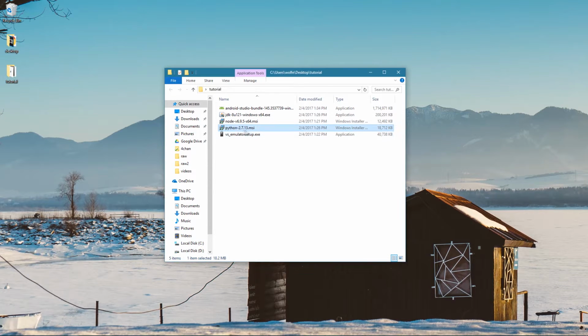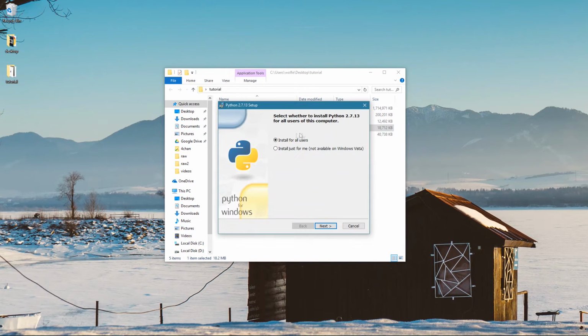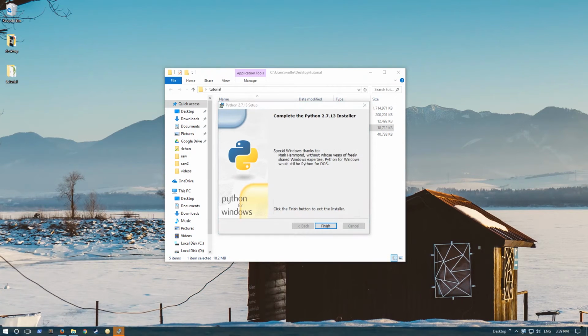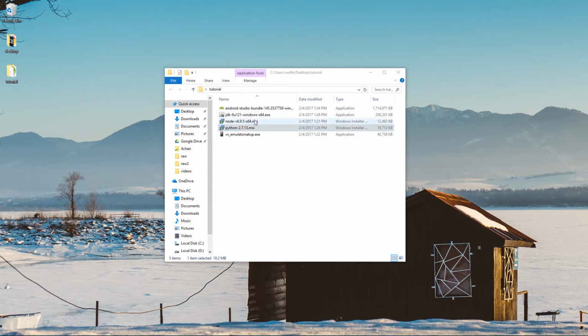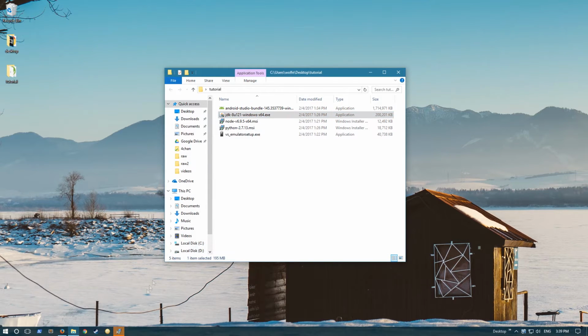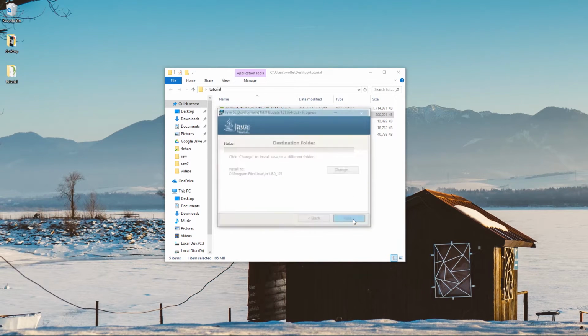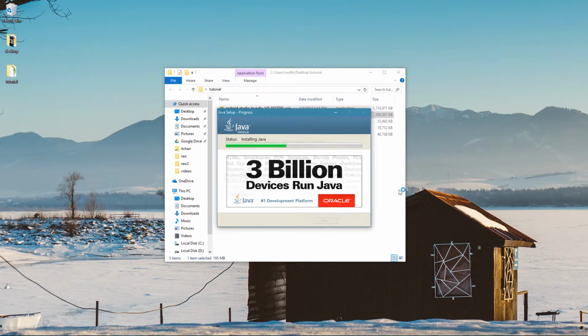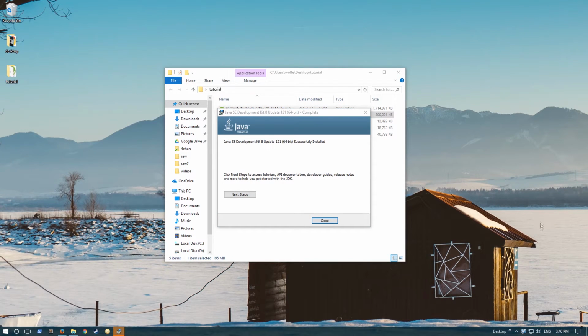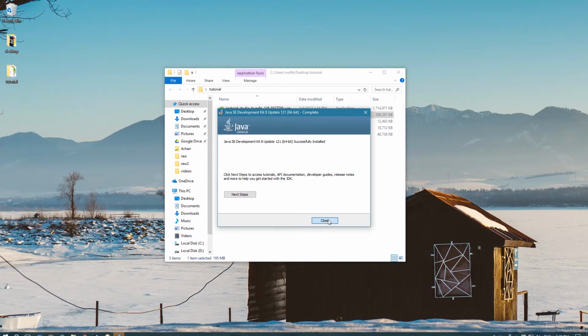Now make sure you've downloaded Python 2.7, not the 3.0, or anything higher than 3, because that does not work with React Native. So again, just click through all the prompts, not much configuration to be done. And now that that's finished installing, let's move over and install the JDK. Again, we're just going to click through all the prompts, not much to do here. And now that that's finished installing, let's go ahead and install Android Studio.